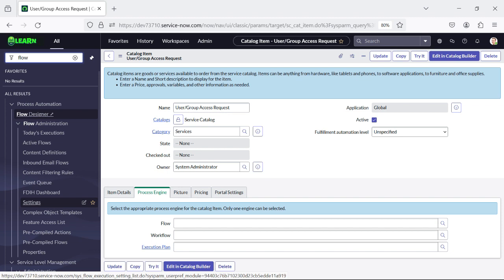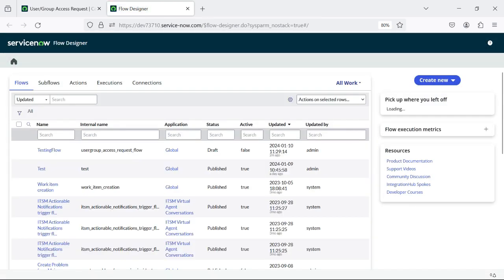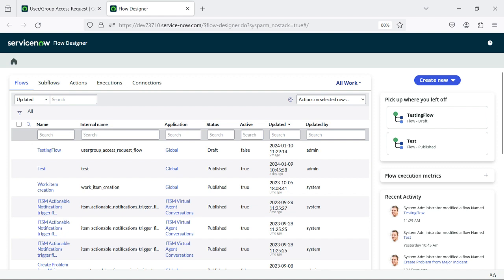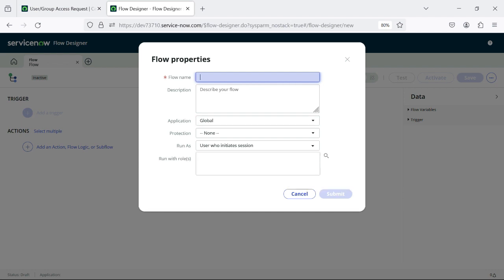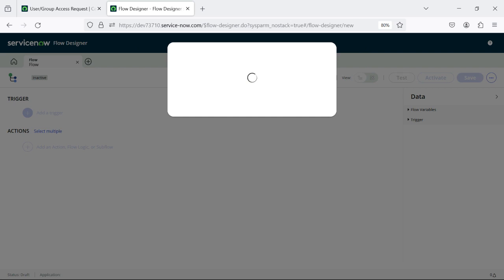So I will type flow designer here. As soon as I click on flow designer, it will open a new tab where the designer will open. And now you can see there are multiple existing flows, subflows, actions, executions and connections displayed here. Now what we will do is click on create new, and from create new we will click on flow, and we will define a flow name. So the flow name could be this one. Another description you can add as per your needs. So I have clicked on submit.